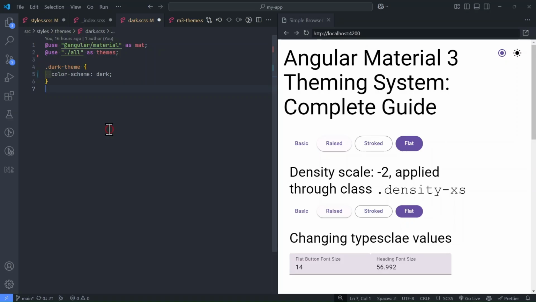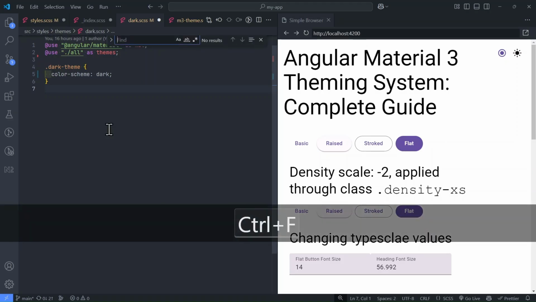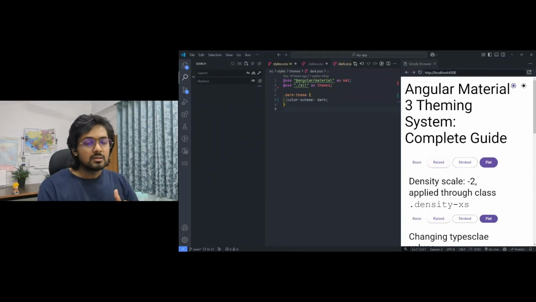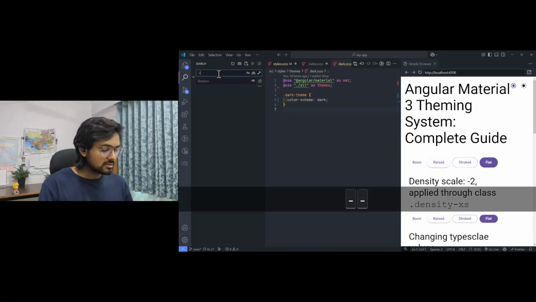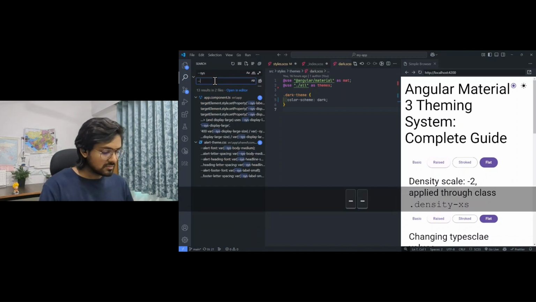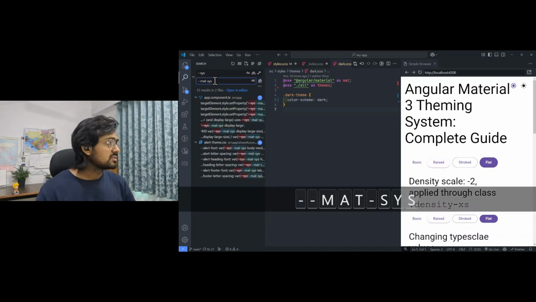Now next change is finding and updating CSS variables. So in our project we have used CSS variables at many places, but with Angular Material 19 now they are renamed. So we need to find out all the CSS variables. So simply search for --sys and replace them with --mat-sys.